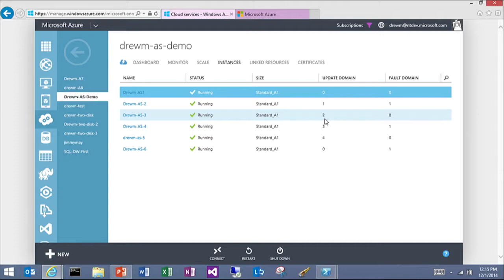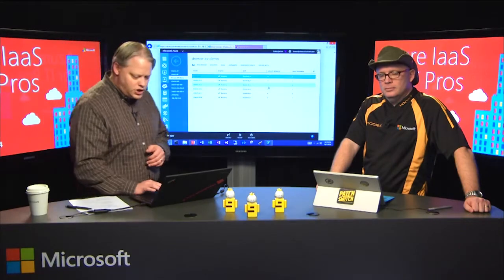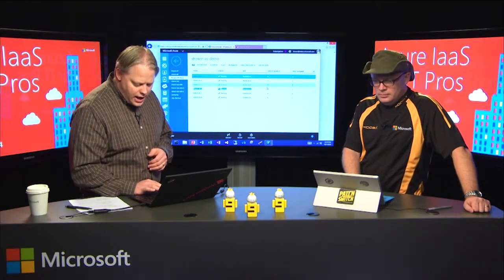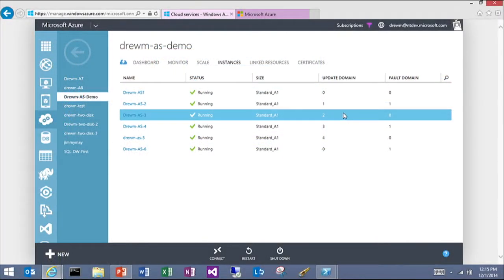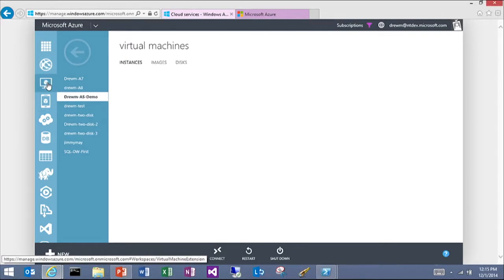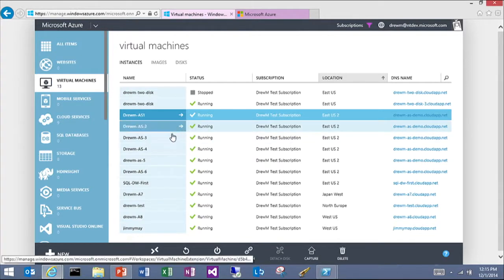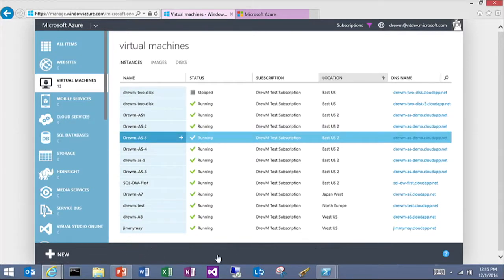Now, where this is going to come into play is when we do our maintenance operations. What I want to show as we go into this is, if you take a machine, one question that comes up is, what happens if I delete one of these? So I'm going to delete AS3 that's in update domain 2. We'll come over to the virtual machine, select AS3, and click over here and delete.